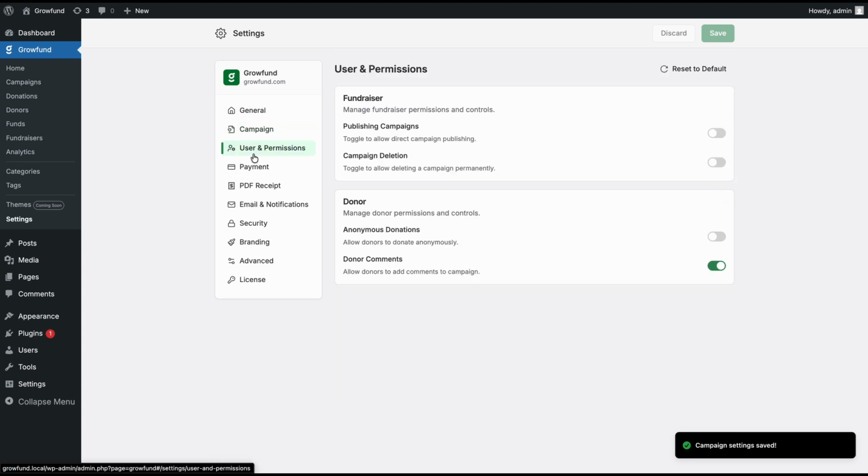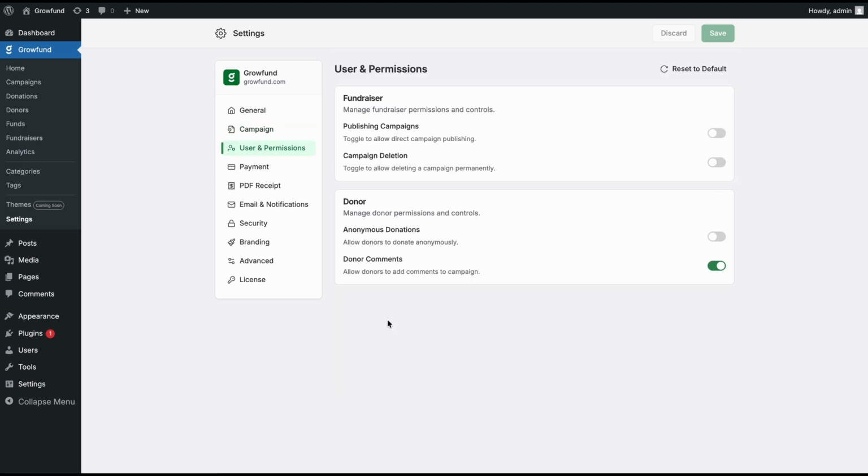And next up is user and permissions. This tab controls what different user roles are allowed to do across your platforms. So for fundraisers, you can decide whether they're allowed to publish campaigns directly or if campaigns require admin approval. This is important if you're running a multi-fundraiser platform. You can also control whether fundraisers are allowed to delete campaigns permanently. We would recommend having this off unless you trust and you know your fundraiser very well.